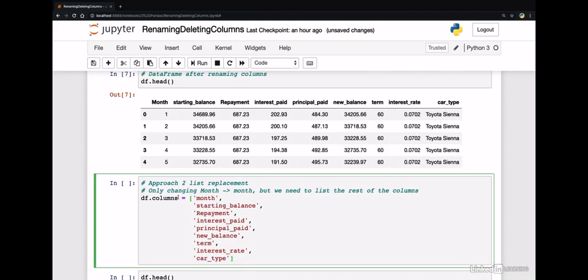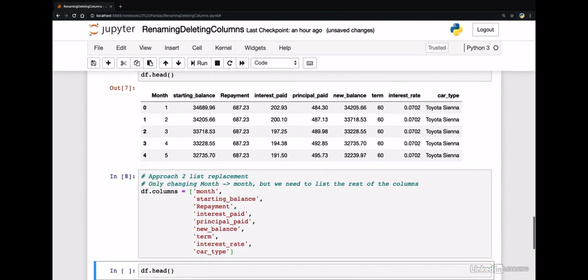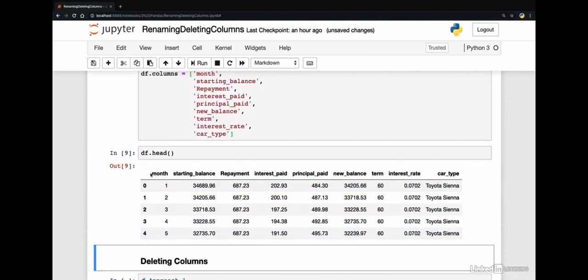There's another approach to renaming columns, and this is through list replacement. In the case of the code below, I want to change the month column, where it starts with a capital M, to a lowercase m. However, with this technique, I still need to list the rest of the columns and assign it back to the df.columns attribute. And now, as you can see, I have a lowercase m for the month column.